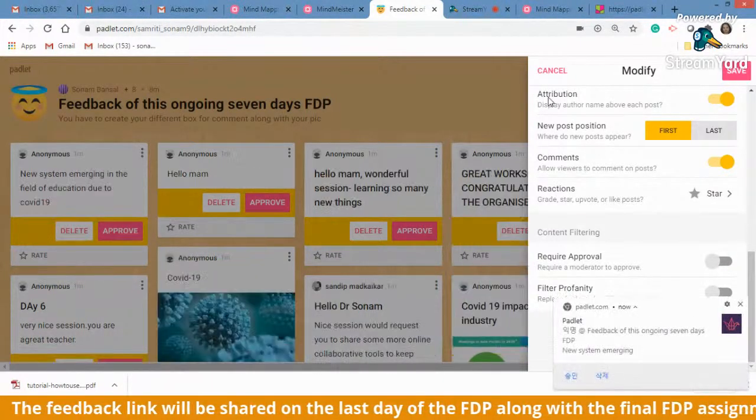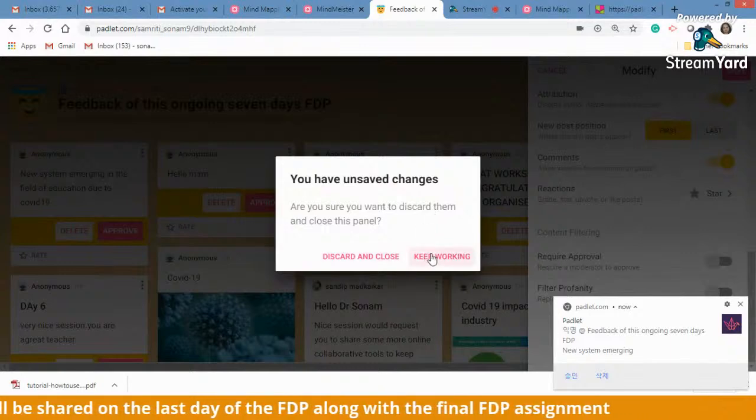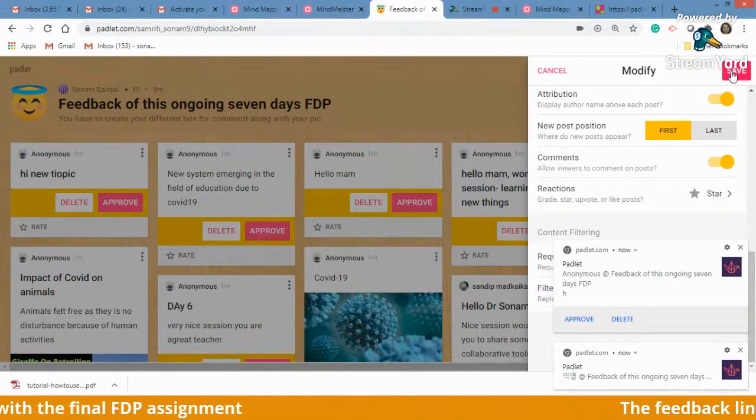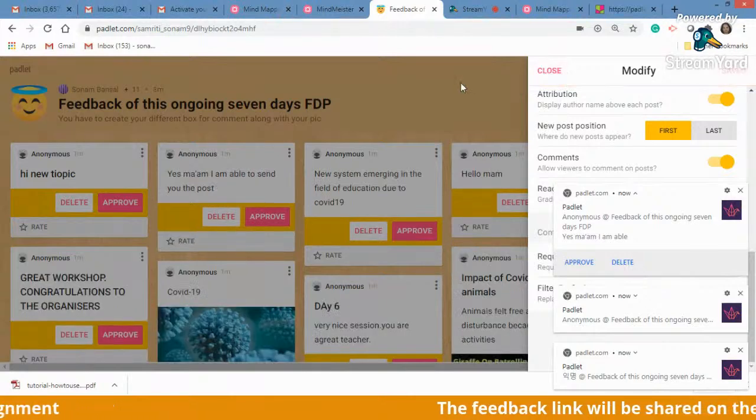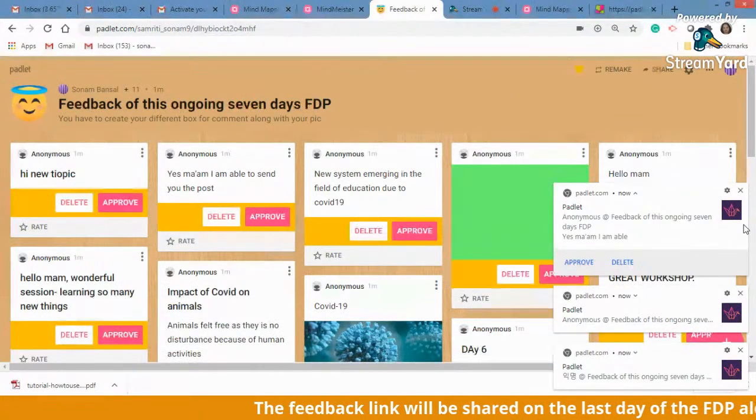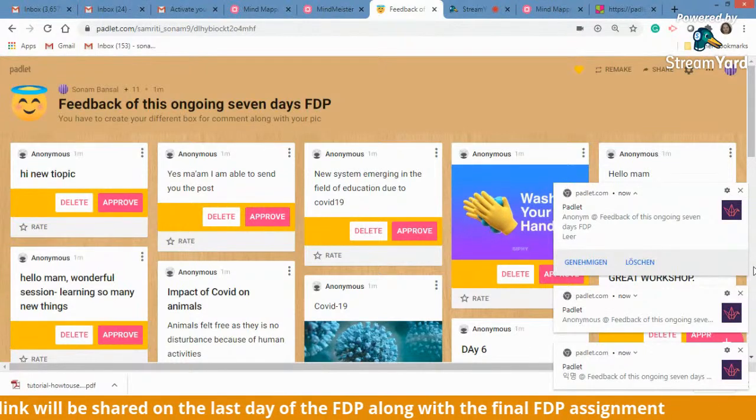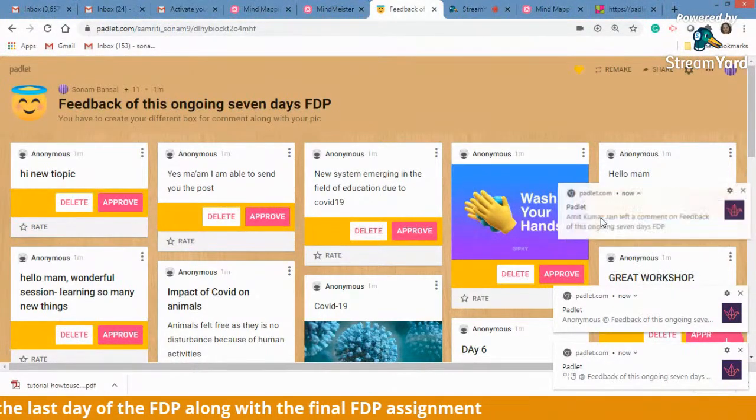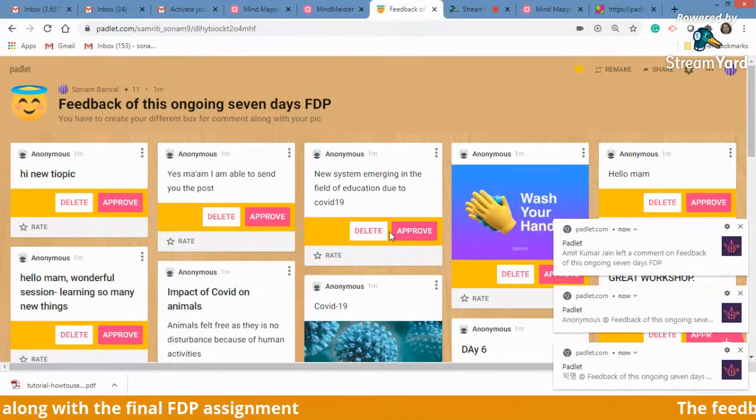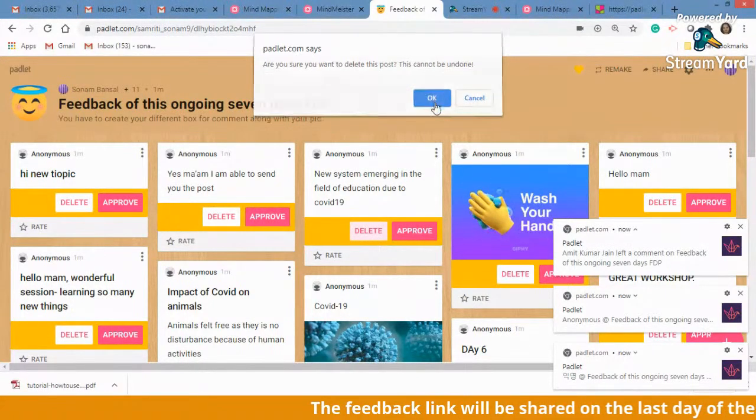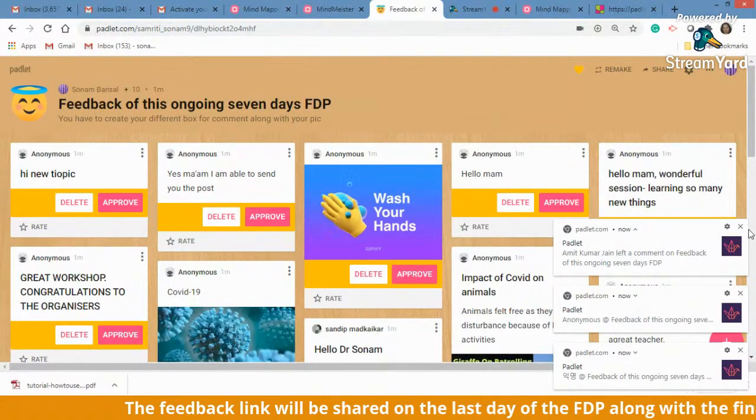See. Now it will not ask me to approve anything because, see, this is a wonderful option. If anybody has commented wrong, then you can delete this post. Yes, like this. Because you are a moderator.